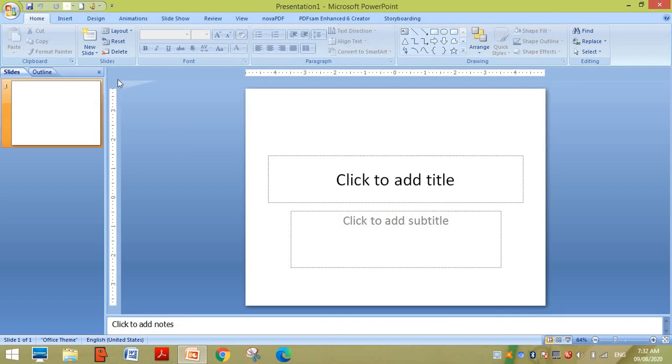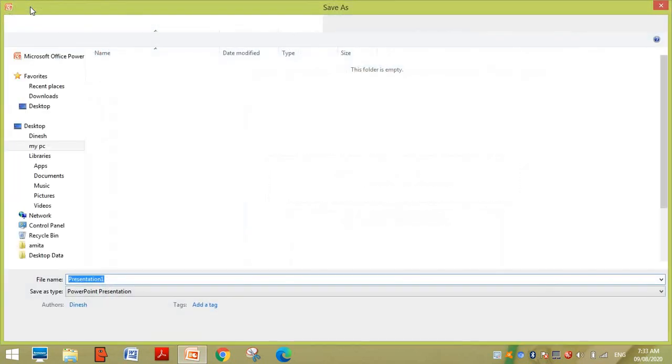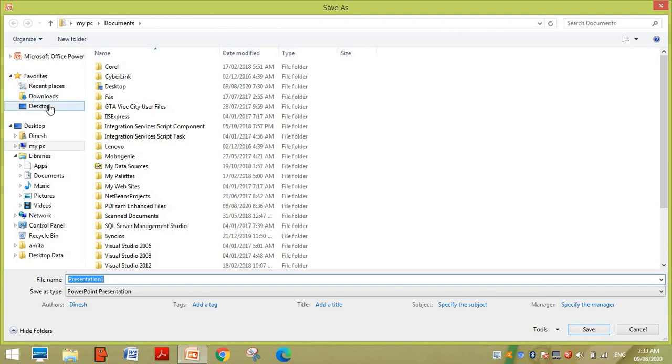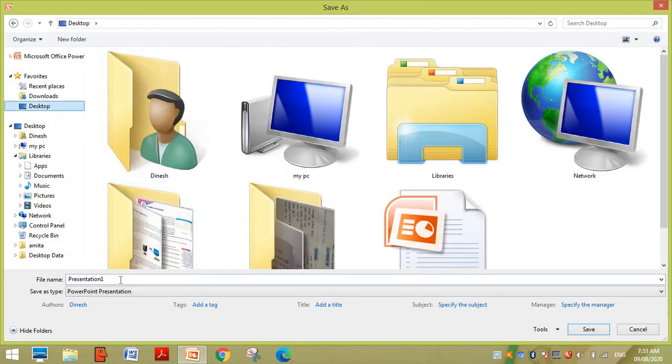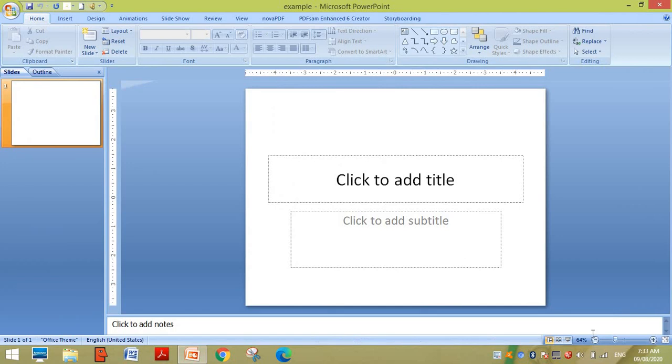As per my habit, I will tell you once that you need to save your details first so it cannot be lost. So we will save it by clicking on save to the desktop area. The default name is Presentation 1, but we will name it example and then save. So now my presentation is already saved. We will start our presentation.